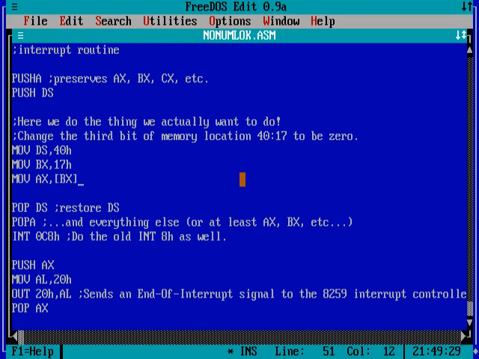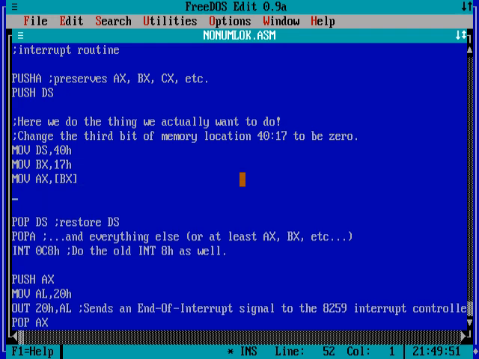Okay, good. So if you do this, it will move the contents of BX into AX, but if you put square brackets around BX like that, it uses BX as a pointer, and it moves the contents of the memory location that BX is pointing at into AX. So now we have the current contents of 4017 in AX. What do we do with it? We AND it with 11011111. I'll put a B here to indicate that that's a binary number, because we need to change the third bit to be a 0.